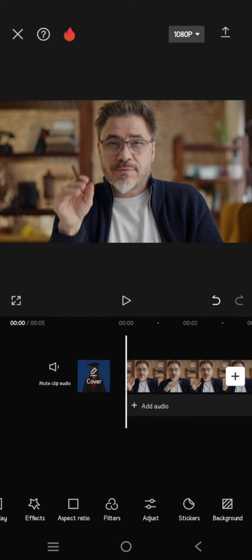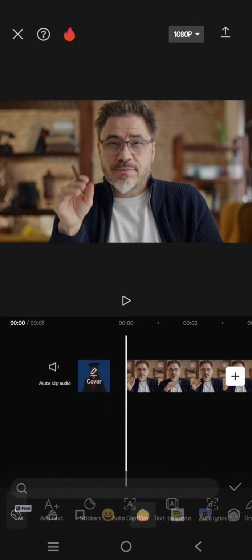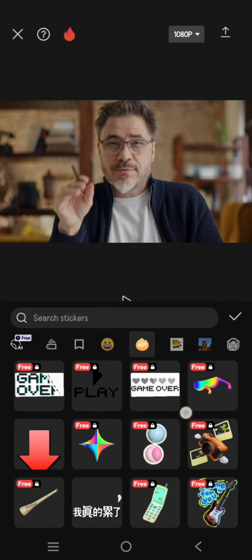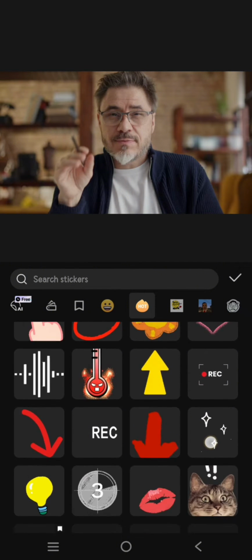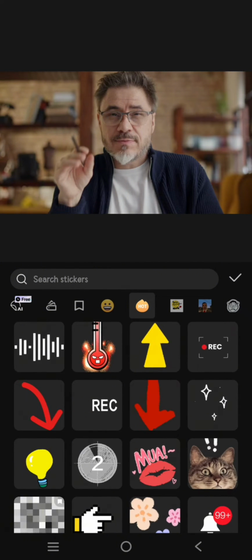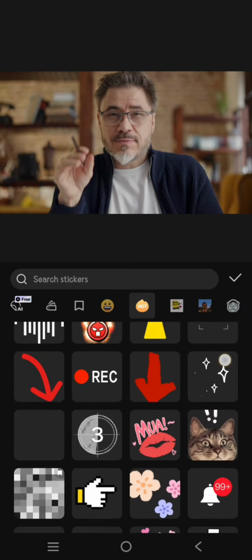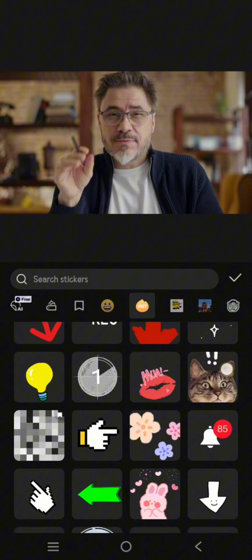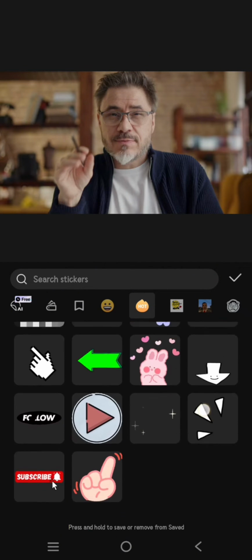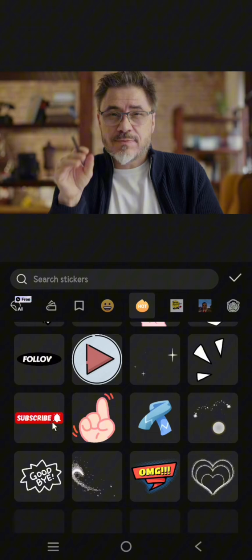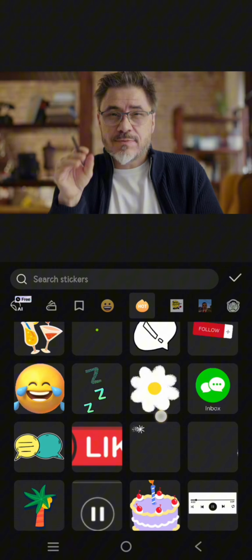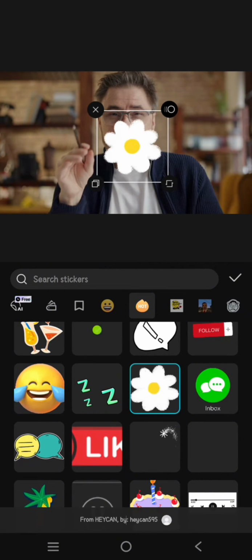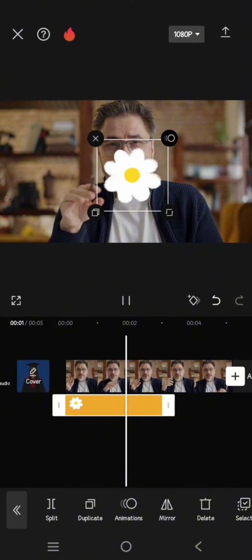Okay, so first I'm going to add the sticker. So click on stickers at the bottom. Then I'm going to just add the stickers that I want to. For example, I'm going to add these stickers right here. So just click on the stickers that you want to use, click on the check icon.